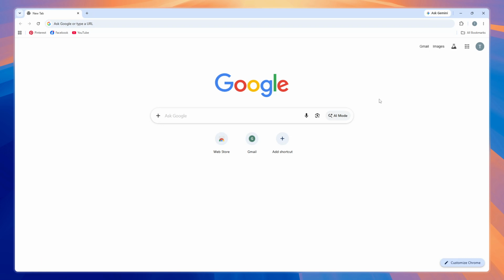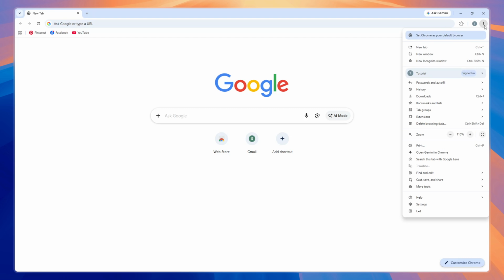First, open your Google Chrome browser on your computer. Once Chrome is open and you can see your main browsing window, direct your attention to the upper right corner of your screen. You'll notice three vertical dots there, which is Chrome's main menu icon. Go ahead and click on these three dots to reveal a drop-down menu with various browser options and features.